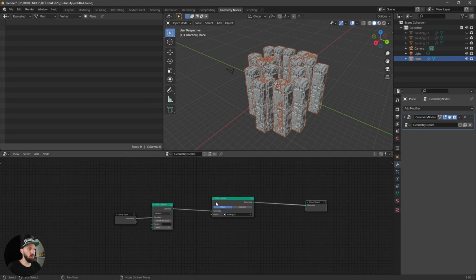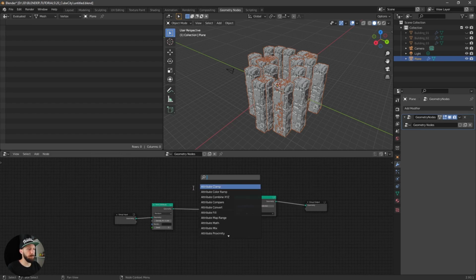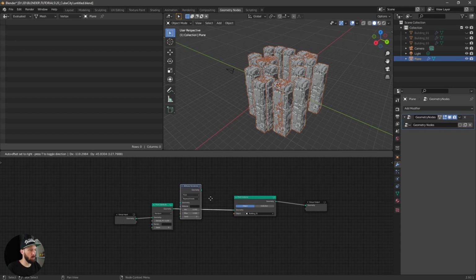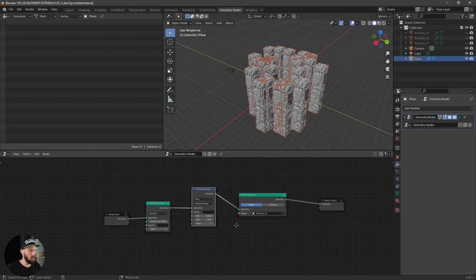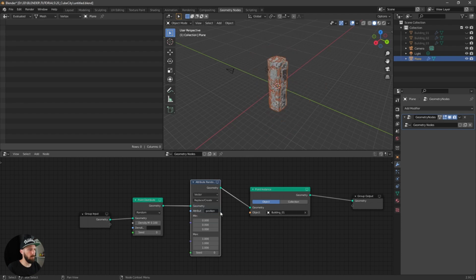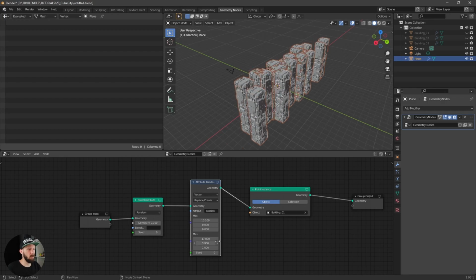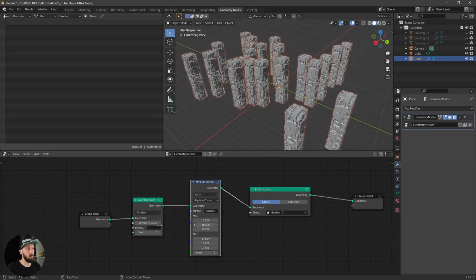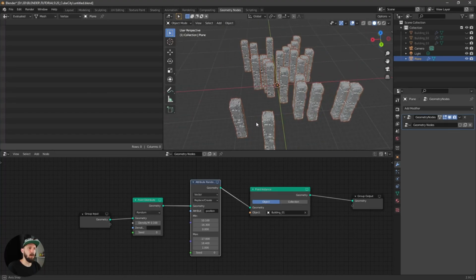And what we can do now is search for a random attribute randomize. Put this one between the point distribute and the point instance. So okay, and let's search for the attribute position. Okay, and we can go with the vector, and now we can put our buildings along our space here now.